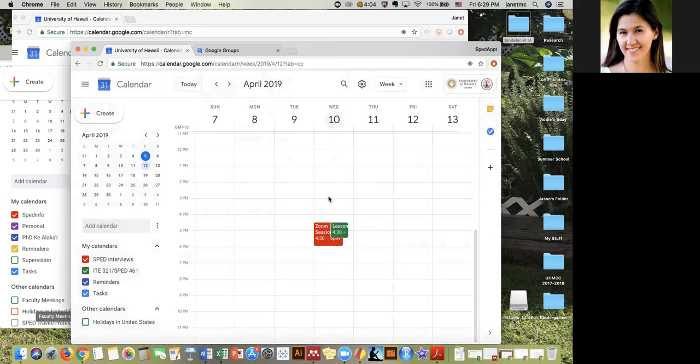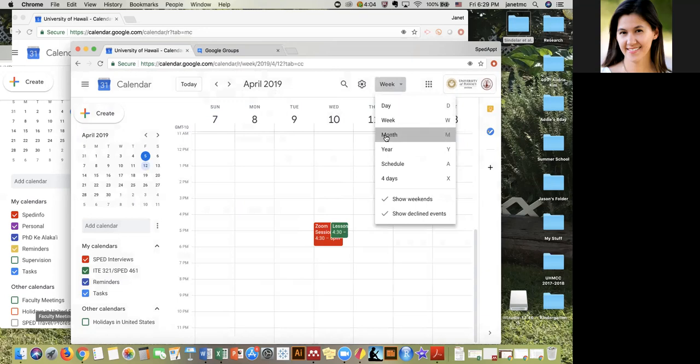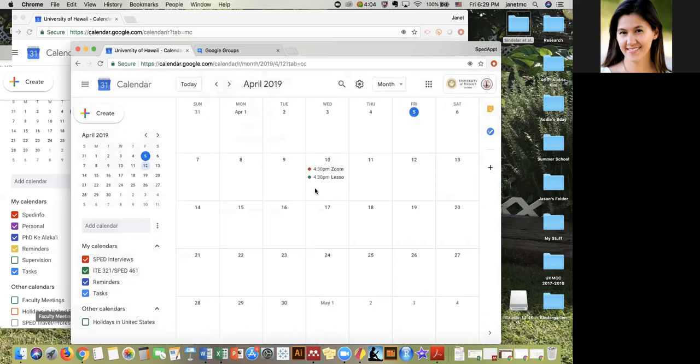On the 10th, it shows from this block to this block, I have a Zoom session, and then my lesson is due at that time. But I'm going to go back out to month. I think it's kind of big picture. So what you'll see is, if you're a really busy person and you start having a bunch of these things, you might overlook the important fact that your lesson plan is due.